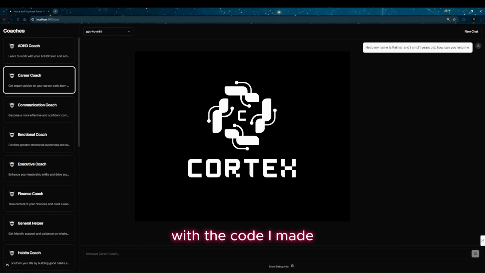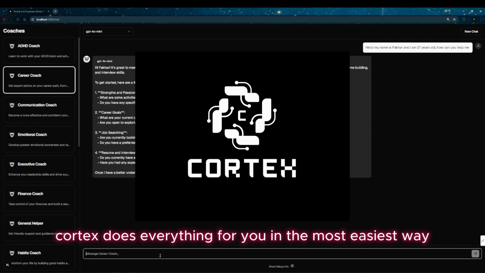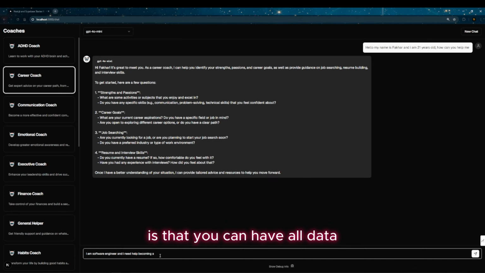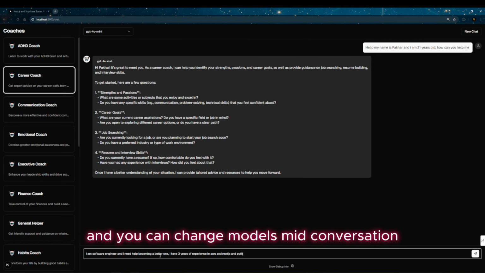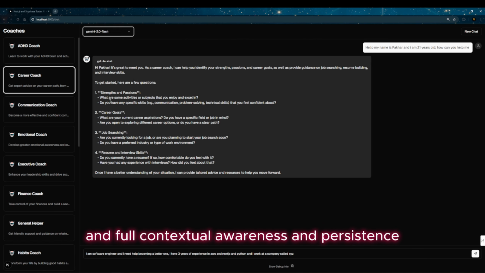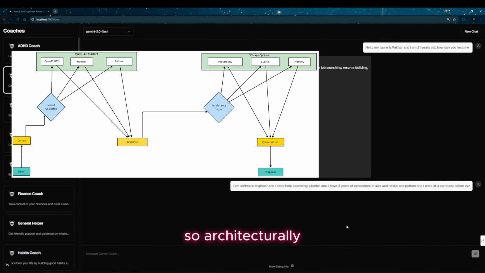With the code I made, you don't need to worry about different environments or different implementations or response formats. Cortex does everything for you in the easiest way. What's unique is that you can have all data localized on your database, whether you use open source models like Llama or proprietary models, just like how OpenAI does. And you can change models mid conversation depending upon which LLM you want to use, and full contextual awareness and persistence will be retained.